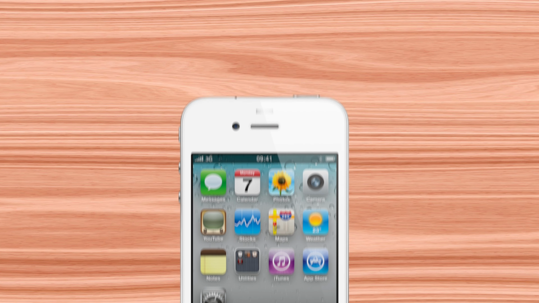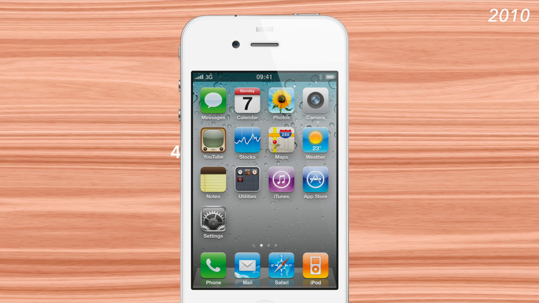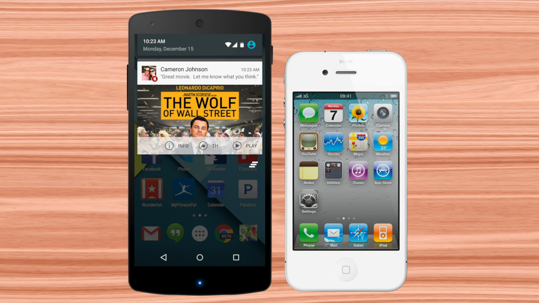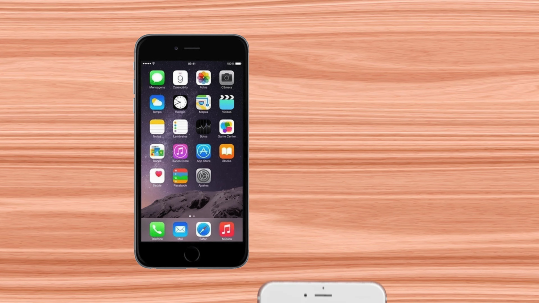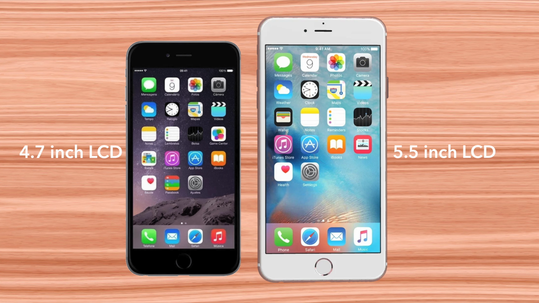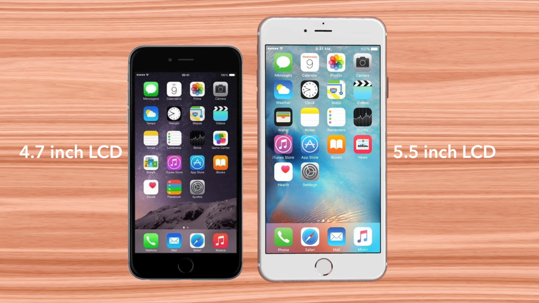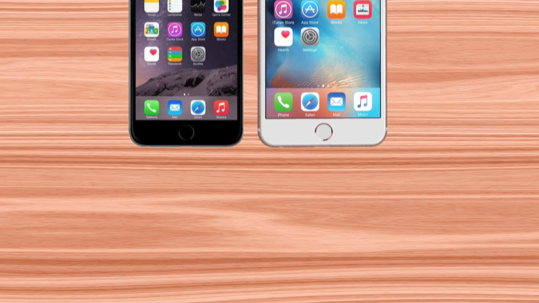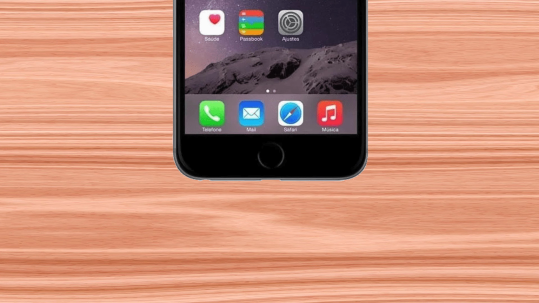Fast forward 4 years later and the iPhone 4 had a 4-inch display. But in 2014, a problem arose. In a bid to compete with Android's larger smartphones, Apple introduced the tallest iPhones to date. The iPhone 6 and 6 Plus had 4.7 and 5.5-inch displays, and users could no longer reach the top tier of their apps one-handed. And so, Reachability was included.